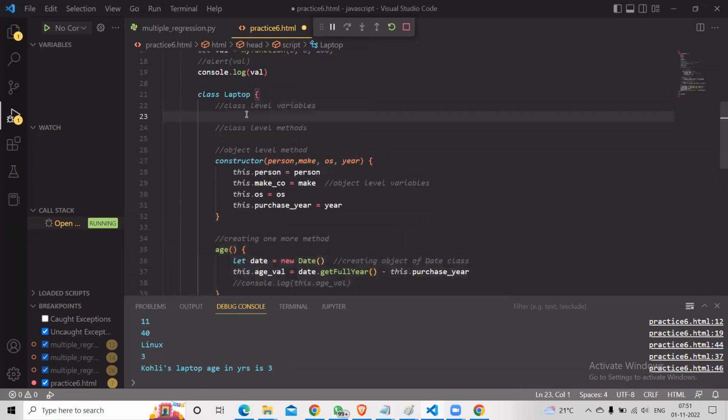We'll see later maybe. Mostly we use object level variables and functions. There can be class level also. We will add more to this. But yes, you can define any number of variables. These are variables. Since these are object level variables, I'm putting this dot person.